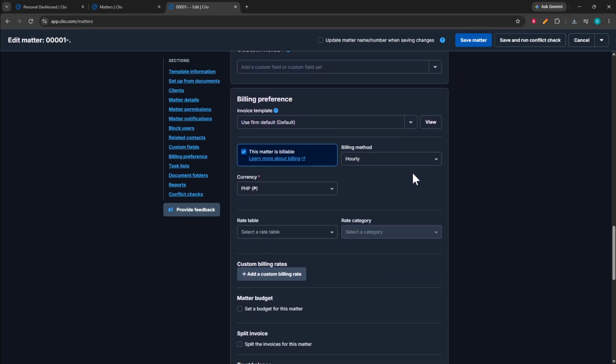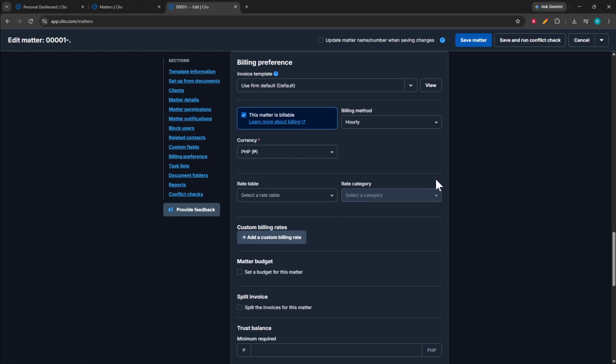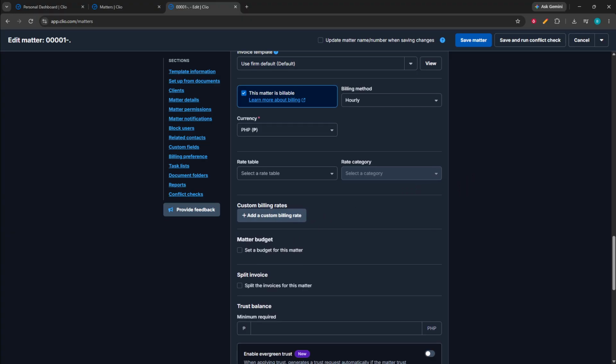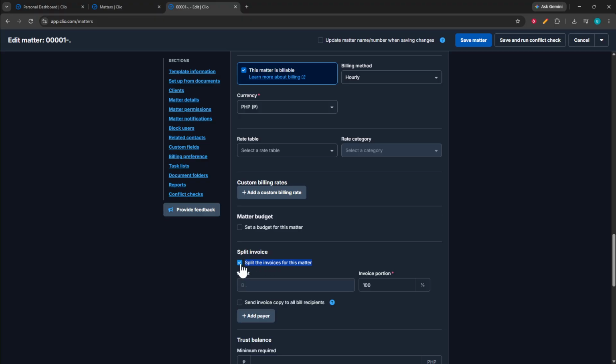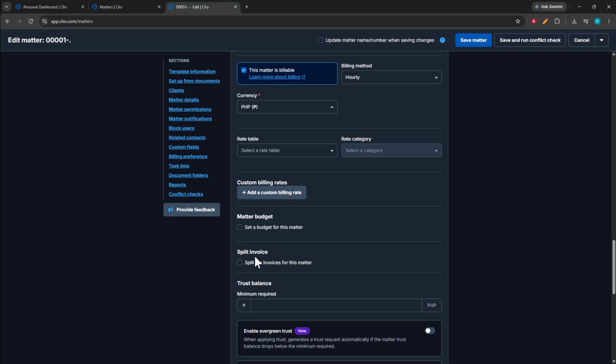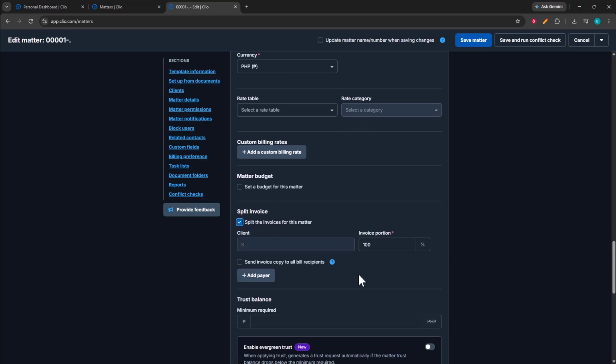This is where Clio Manage stores the billing arrangement connected to the matter, including any split billing or fee split details tied to Co-Counsel. Inside Billing Preferences, locate the setting labeled Fee Split or Split Billing. The wording can vary, so look for the option that controls how fees are allocated within the matter. When you find it, add the Co-Counsel who should receive a portion of the fees.